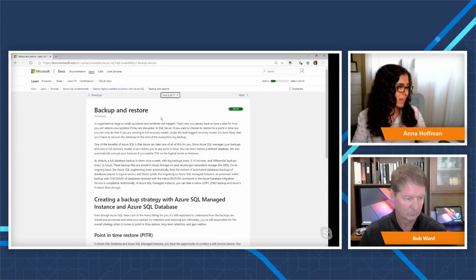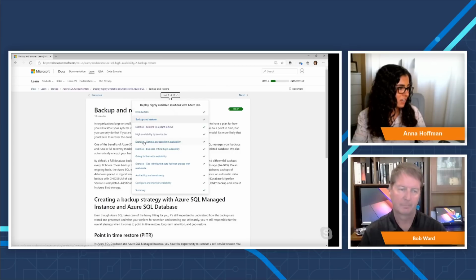This is an example of the backup restore unit. You can see there's lots of exercises from point-in-time restore to some exercises around high availability and auto failover groups. You can go try this for free using the sandbox provided by Microsoft Learn.